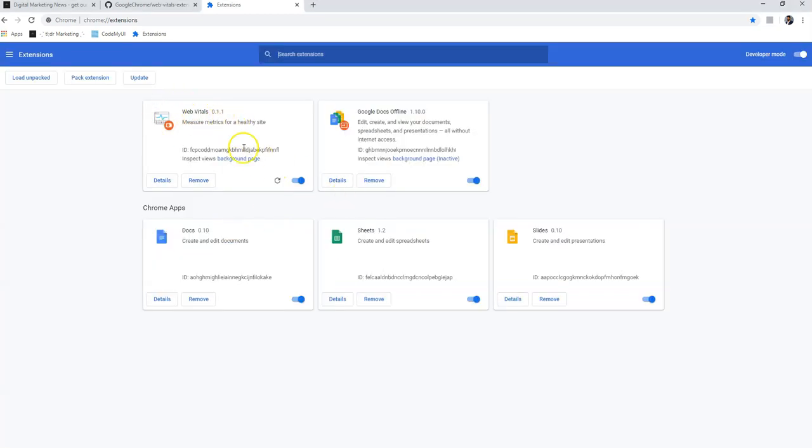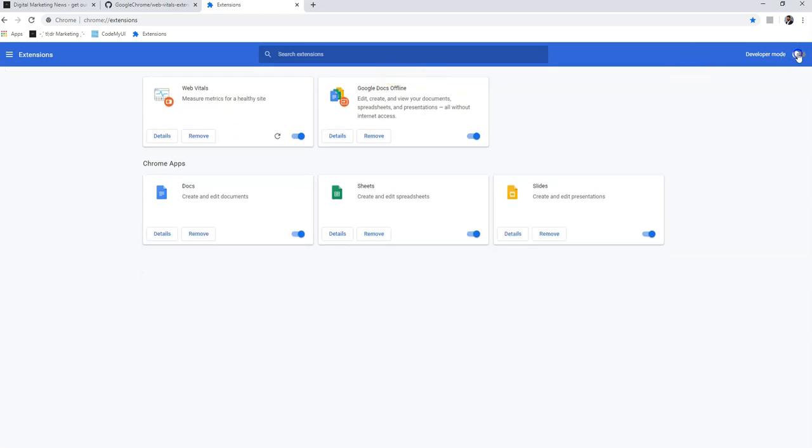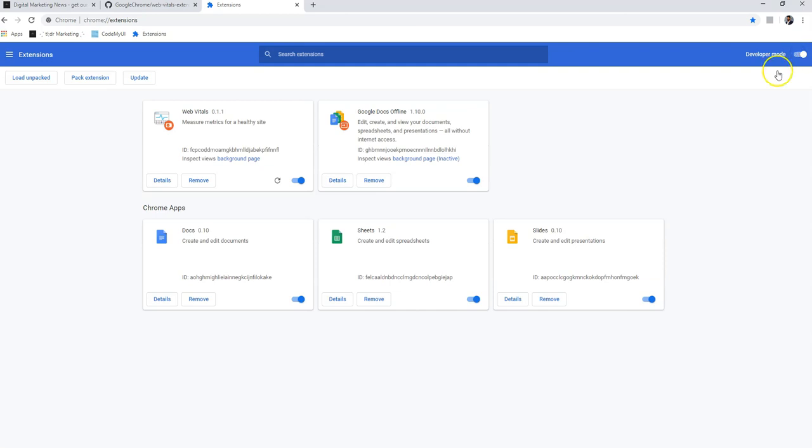It will show up. At times, if your developer mode is not enabled, you might not see that option. So just make sure you switch on developer mode and then drag and drop, and that should work.